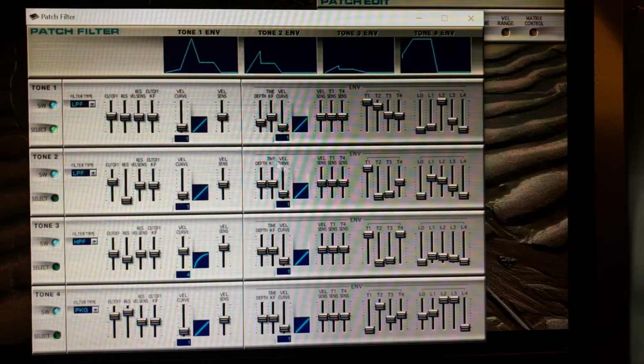If I switch this on now, this square, and do something similar to that, changing the envelope, there we go, over there, so it builds over time, takes longer to drop down.